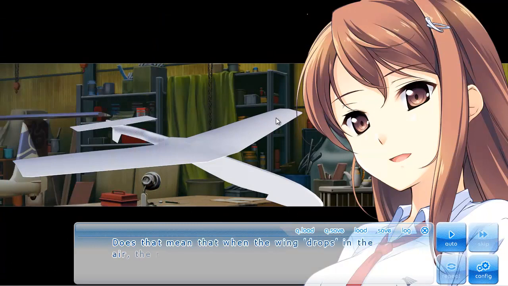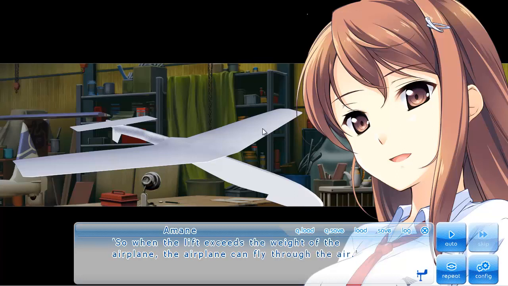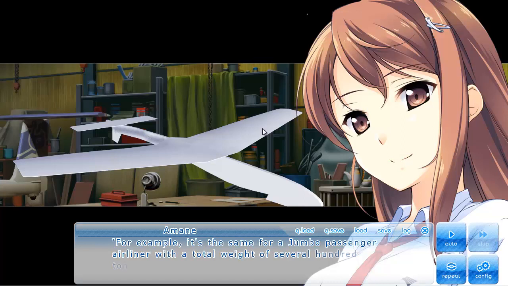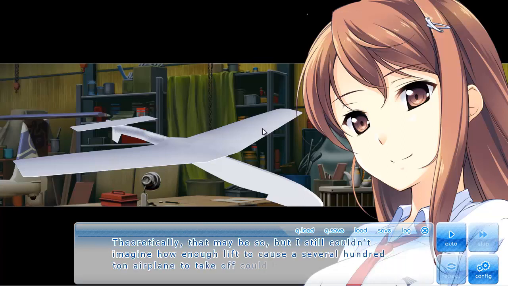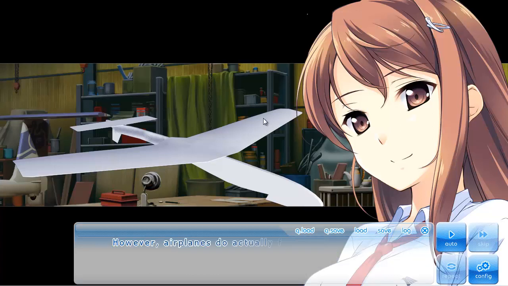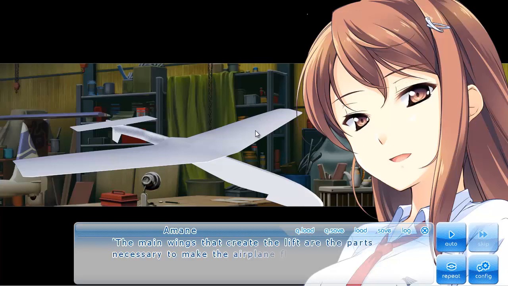It's the same as that! Does that mean that when the wing drops in the air, the reaction causes it to float? So when the lift exceeds the weight, the airplane can fly through the air. For example, it's the same for a jumbo passenger airliner with a total weight of several hundred tons. Theoretically, that may be so, but I still couldn't imagine how enough lift to make a several hundred-ton airplane take off could be created. How do airplanes actually fly in the sky?